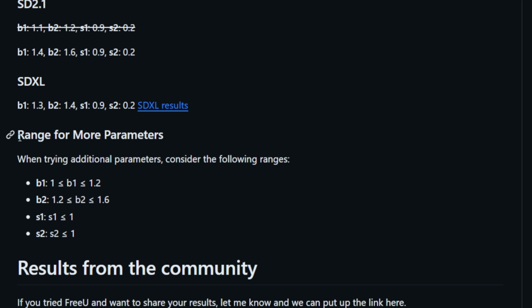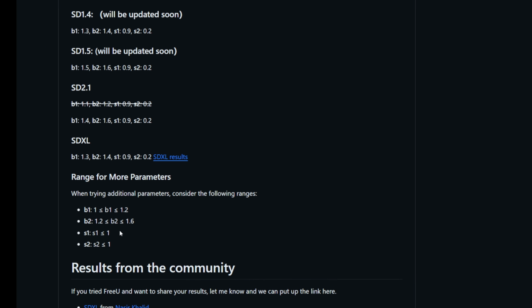In addition, you can see that there is a range for more parameters. You can consider 1 to 1.2, 1.2 to 1.6, and anything below 1. However, I did more of an extensive test because I wanted to see what exactly the kind of results I would get using different values.